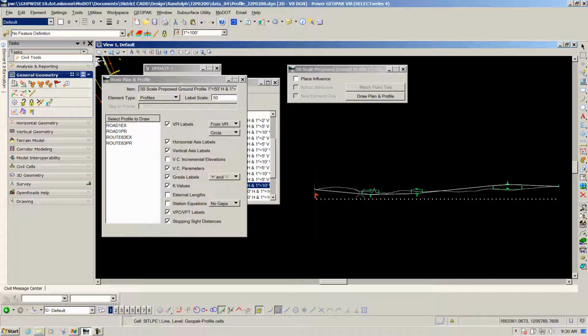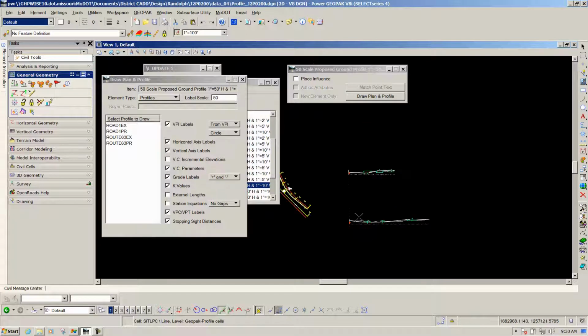Now that we have our profile information plotted in this drawing, we will create plan and profile sheets later in the Road1 class. So that's all there is for this Chapter 4 group exercise, applying the Route 63 profiles.